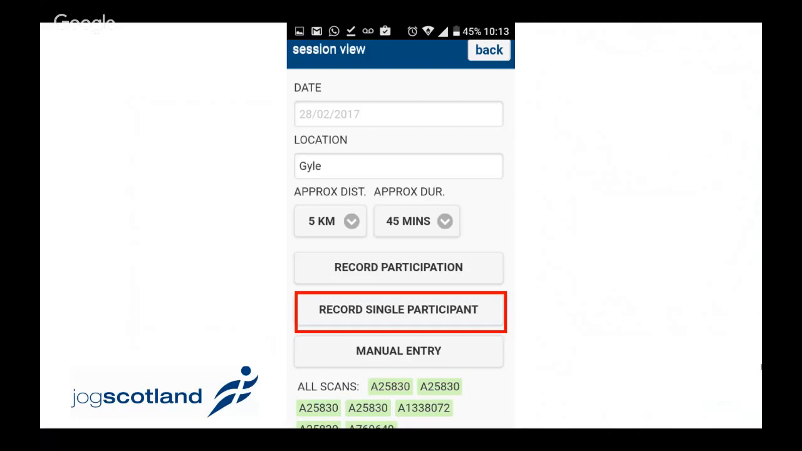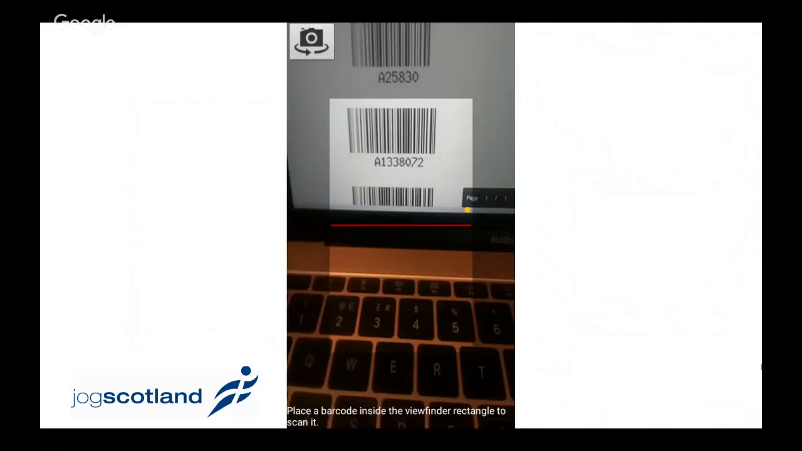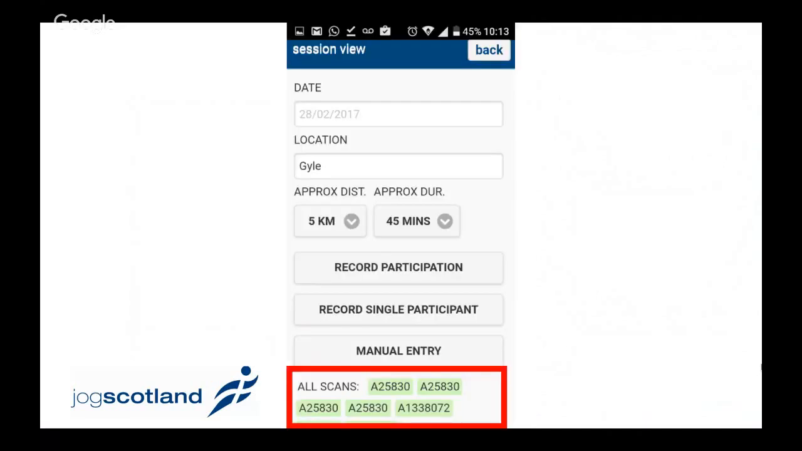To just do a single scan, tap Record Single Participant. This will bring up the barcode scanner. However, the only difference to Record Participation is that it doesn't reload the scanner once you've done the first one. Clicking on the Record Single Participant button brings up the scanner again like this. Once you've scanned the barcodes, they will show up at the bottom of the session view screen in green like this.